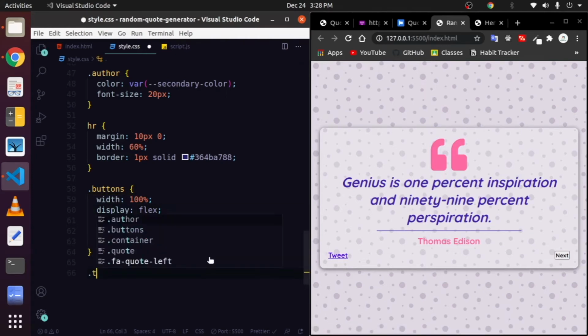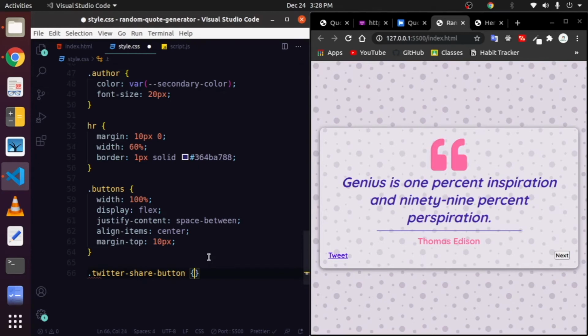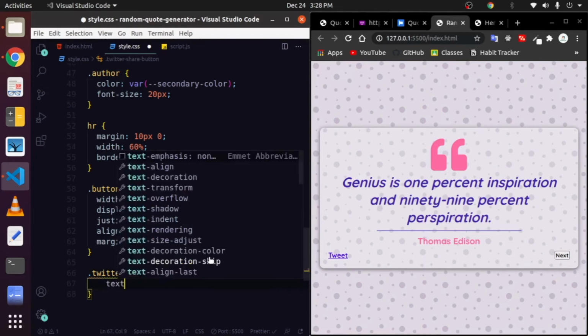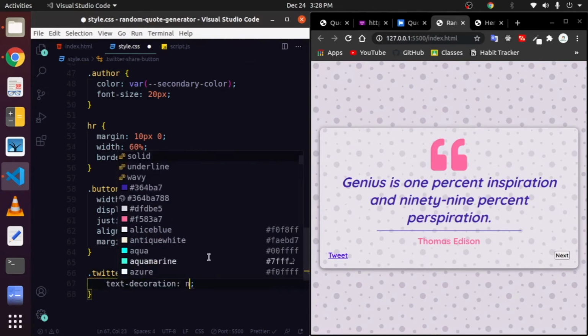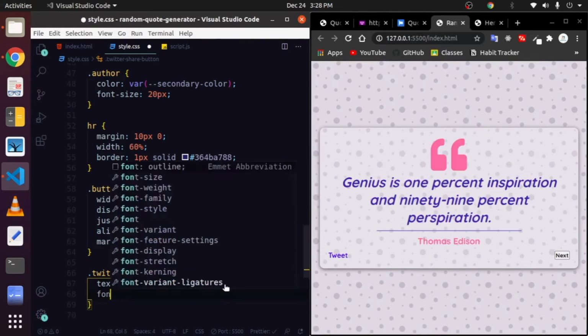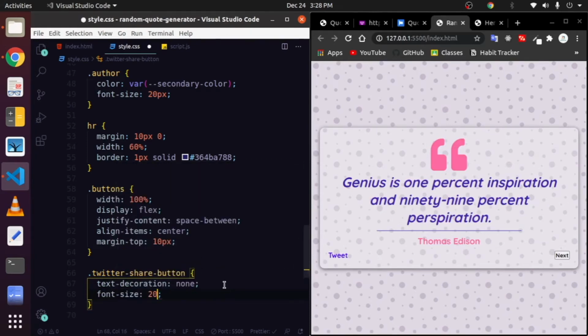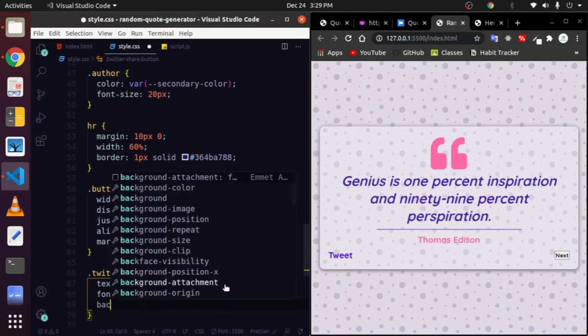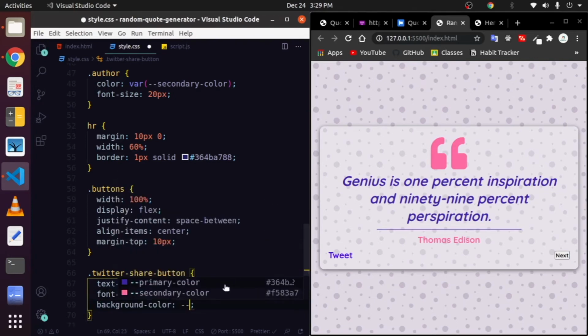So for this, select tutor-share-button and add text-decoration to none, so it removes all the default decoration like this. Now it removes all the default styling from the anchor tag, and now give it a font size of 20 pixels. Now give it a background color and give it a value of primary-color.